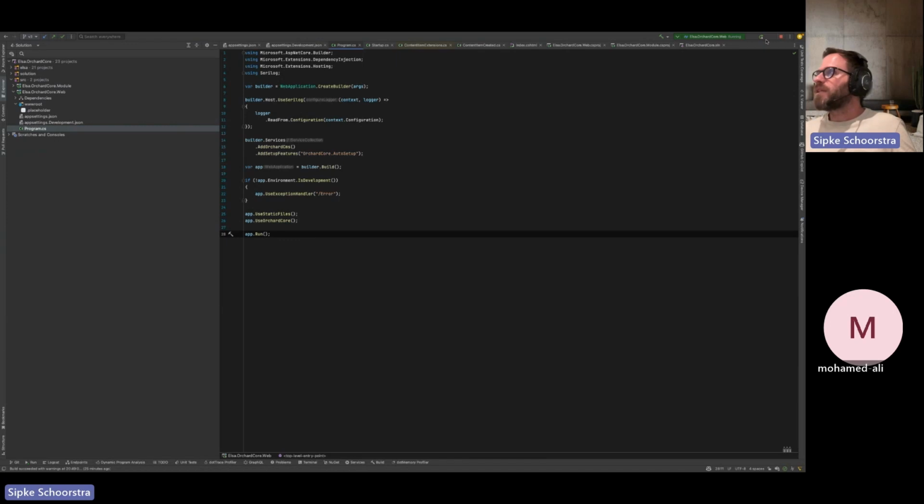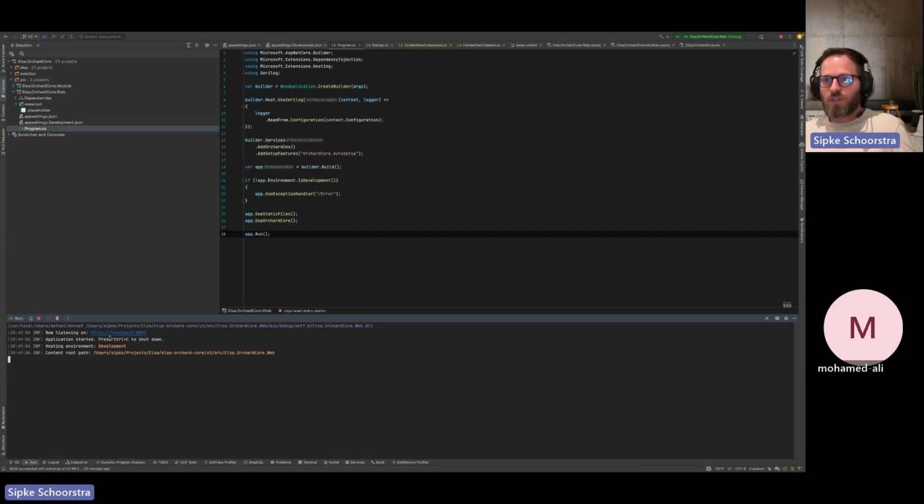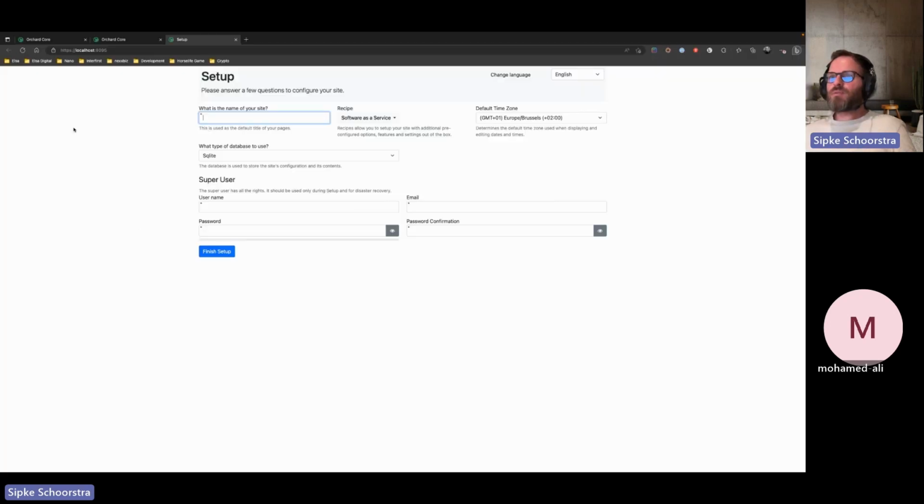With that in place, I already started the solution, so I should be able to just click on this link. And the first thing we'll see is a setup screen. This comes from, I think, the setup module in Orchard. It will create a default tenant. Orchard is multi-tenant, and by default, it will create a default tenant, which I think they call shell. So here, let's say Orchard demo.